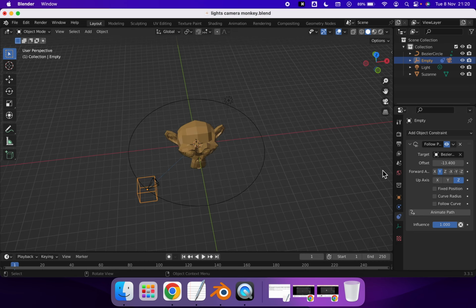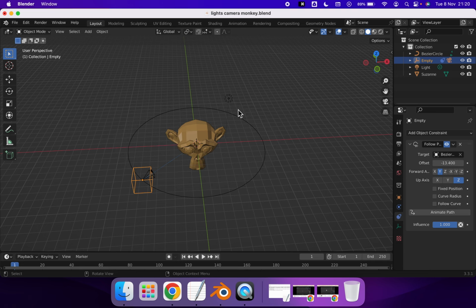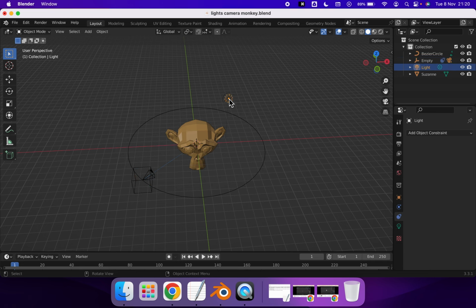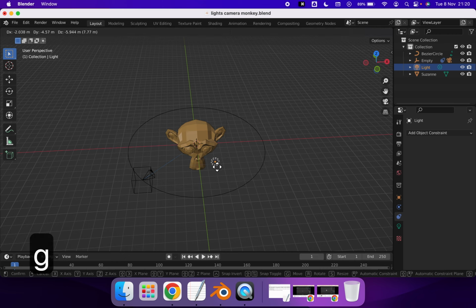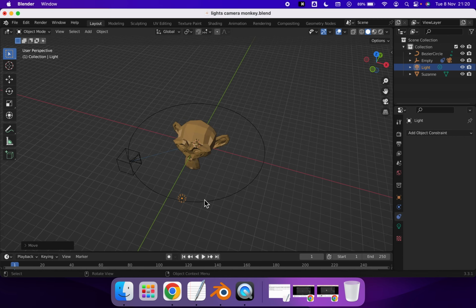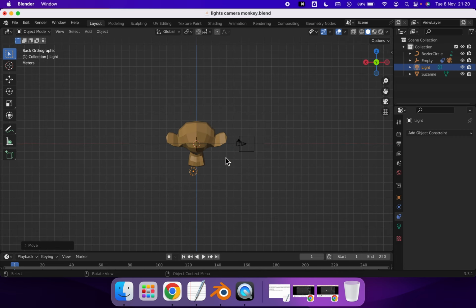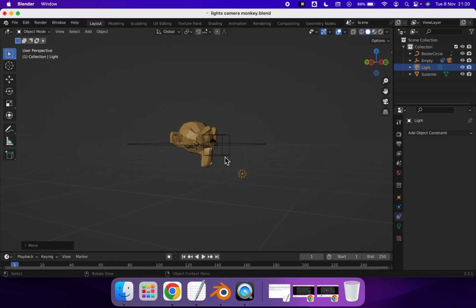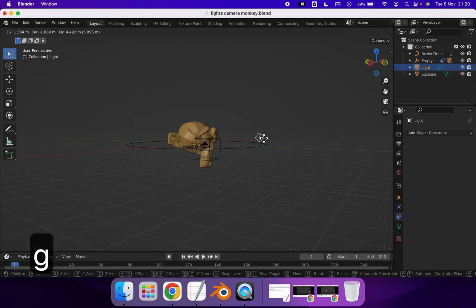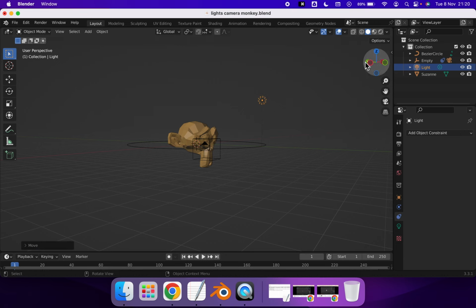Okay, so we're getting there. Now I want to light Suzanne. Now this is tricky. I click on the light and press G to grab it, and we put it down. Now that looks about center. We can change our view, and I can see that actually the light is down here. When I want it up here, shining in his face, her face.